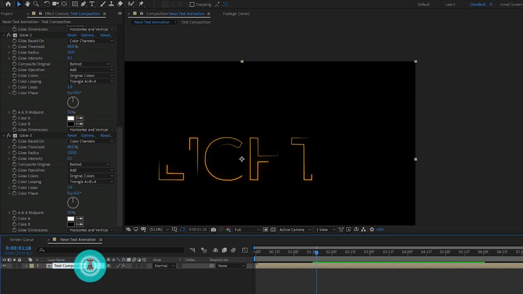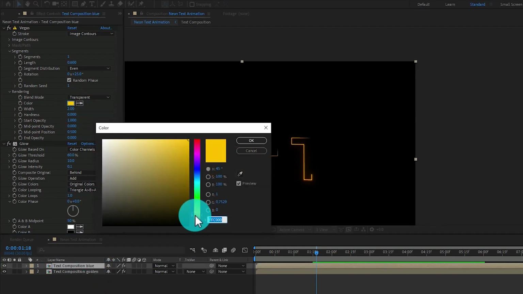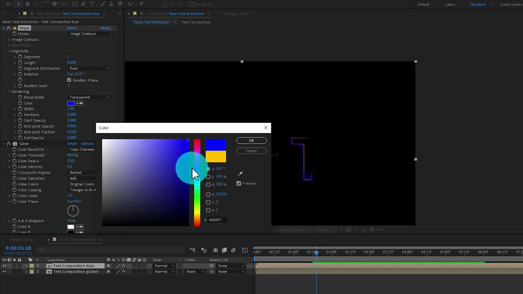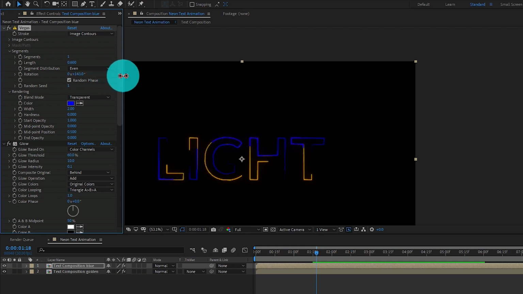Now select this layer and we will call it Text Composition Golden. Now make a duplicate of it, and rename this top layer to Text Composition Blue. And then change its Vegas color to blue. But the problem is this blue text is overlapping my golden text. So if you change the rotation value to around 190 degrees, you can see both text layers now.